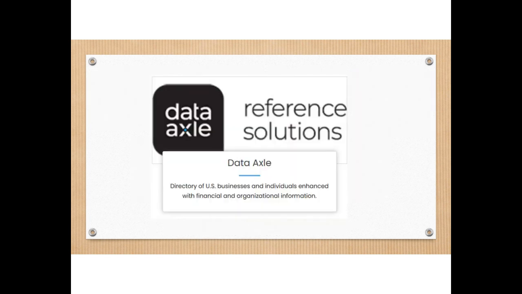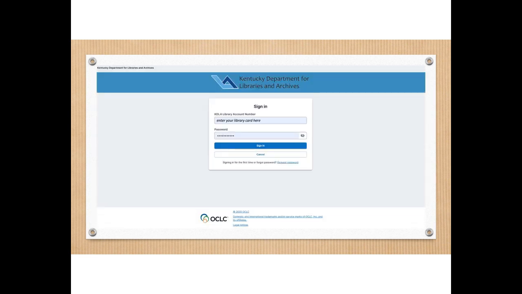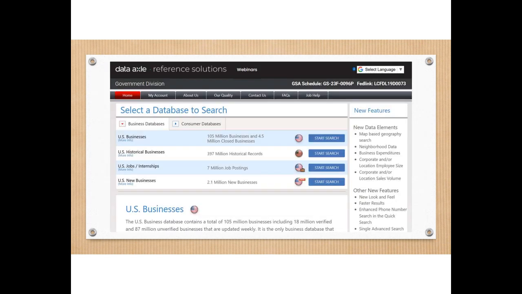Again, this is what the option is going to look like for Data Axle, and this is more or less what it's going to look like to log in. You'll put your card number at the top and your password underneath. Once you get logged in, this is what the homepage is going to look like.